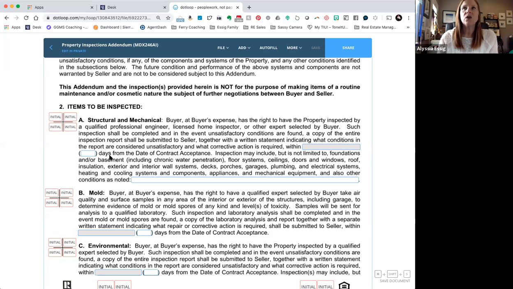Now, the timeline is important because the whole thing has to happen. All 4 of those things. You have to schedule the inspection, have the inspection, get the report, and create your list all within that one time frame. Okay, so within those 10 days, now this says inspection may include but not limited to, and this just basically says everything.